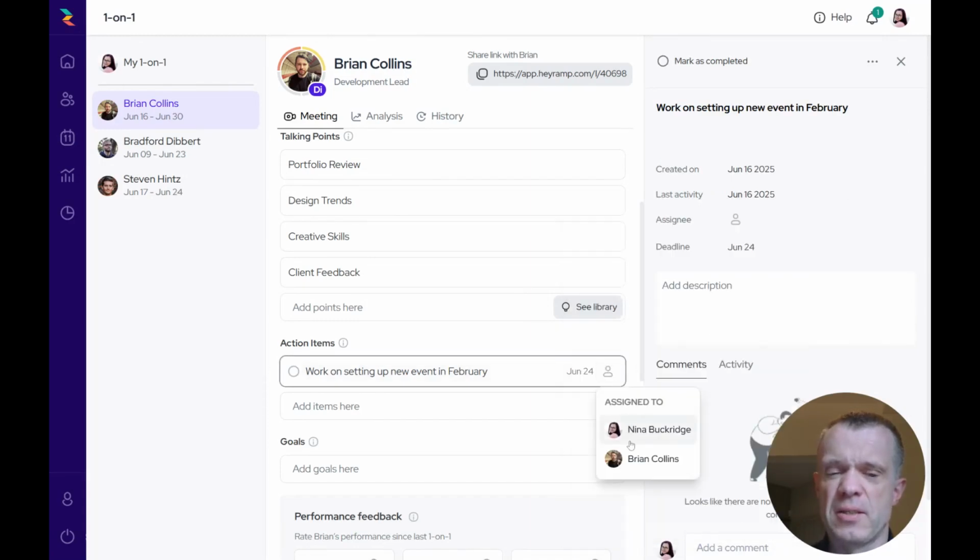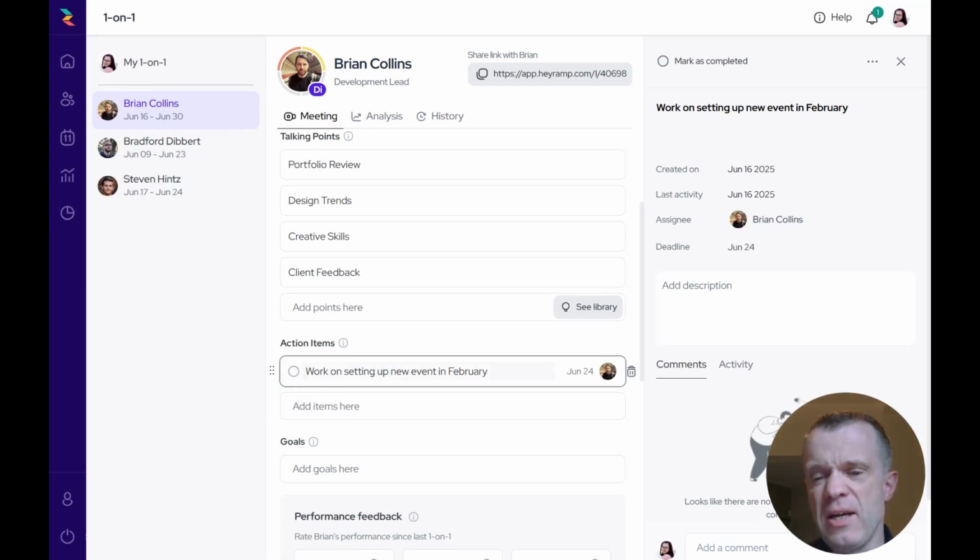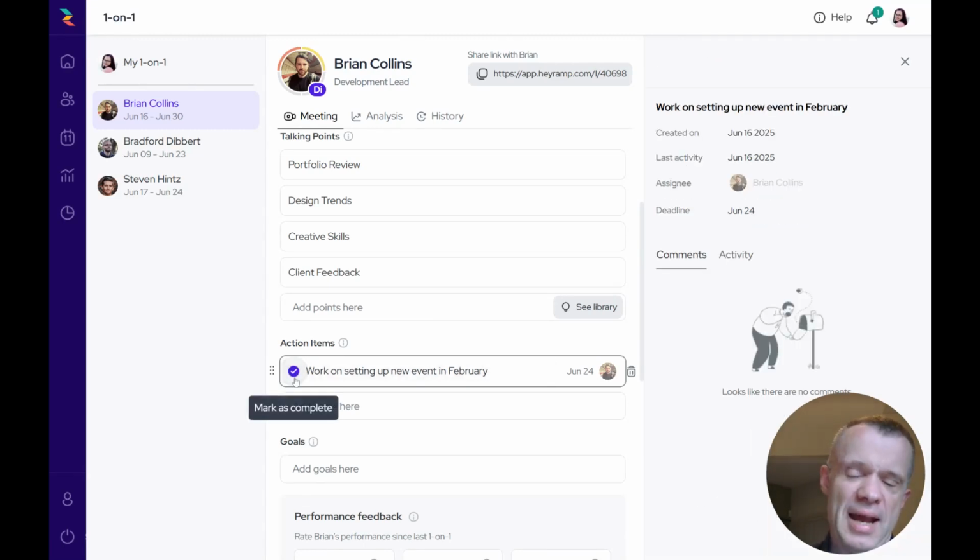And you can also select the particular owner. In this case, would be Brian. Now you can add as many action points, and down here, goals function in the same way. You can add as many action points as you wish. These stay from one one-to-one to the next, so they will not disappear until they've been ticked here that they have been completed. So these will roll over from one one-to-one to the next.